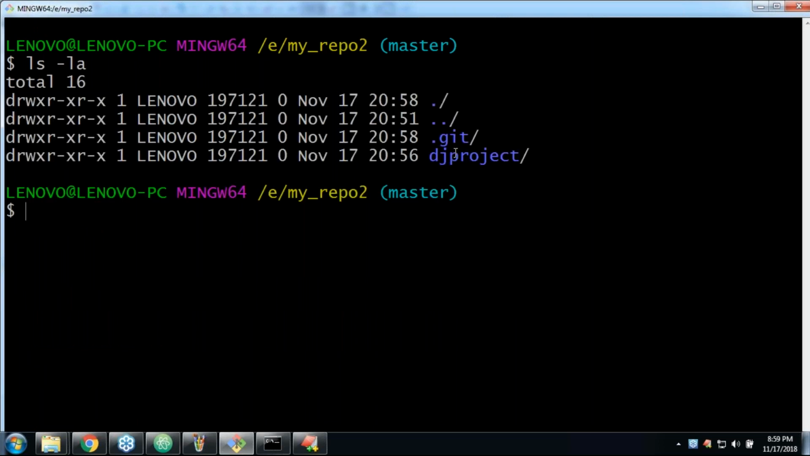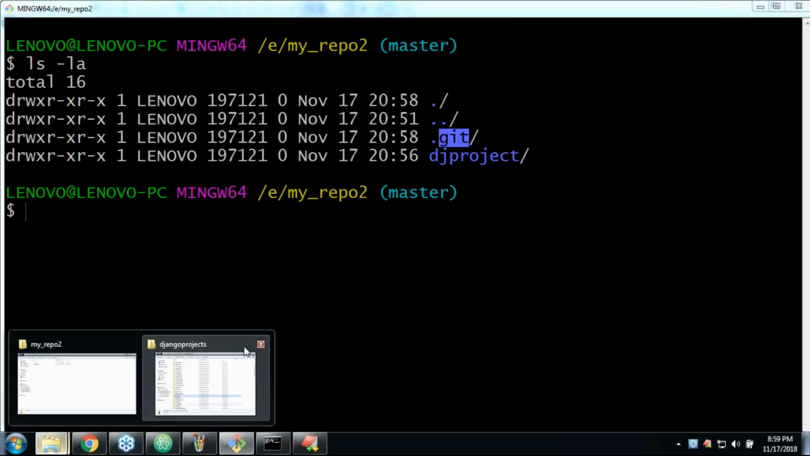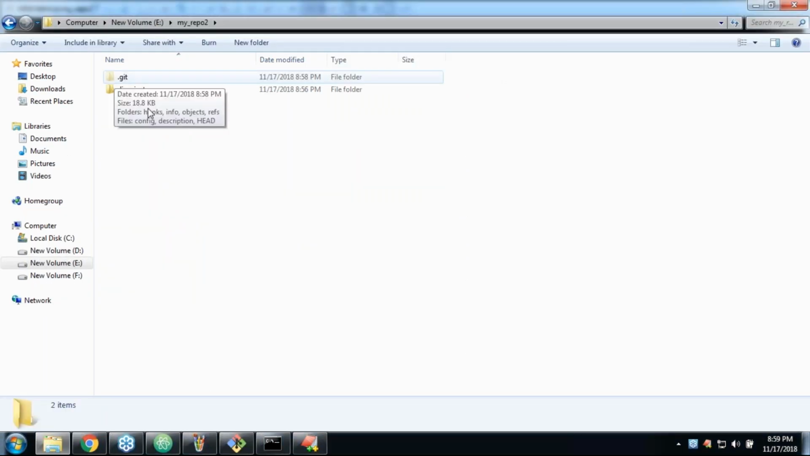Just observe that, sir. One hidden folder got created by default. ls -la. Here just observe, the git folder is also there. DJ project is there, the git folder is also there. ls -la means please display hidden folders also. Please list out hidden folders also. The .git hidden folder is there, sir. So now my target is, by default, git.